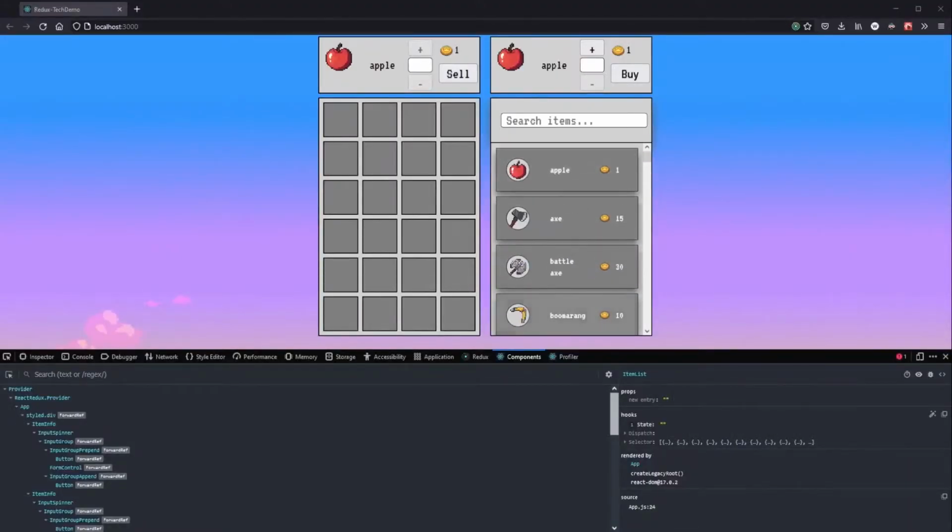Well, this is our demo to show off how Redux works. So over here we have a store, and then over here we have an inventory, and then we can buy things from the store and they go into our inventory. Let's check that out. So let's buy one battle axe. We buy it. It goes from selected up here to our buy panel, or item info panel. We buy it, we choose how many, and then there it is, now in our inventory.